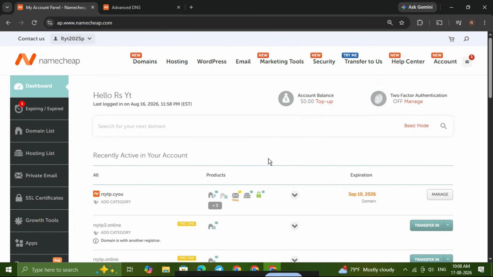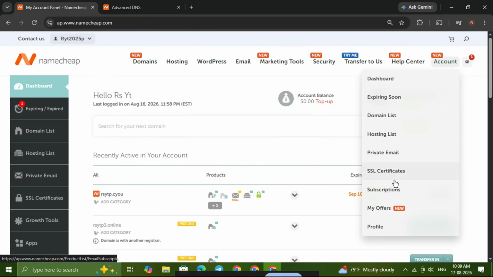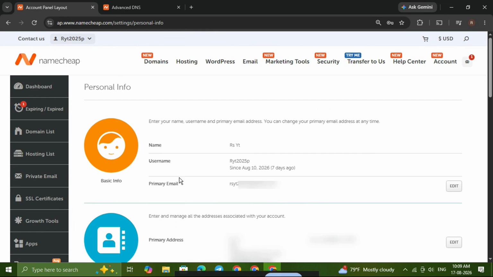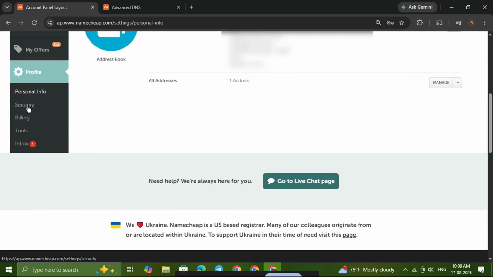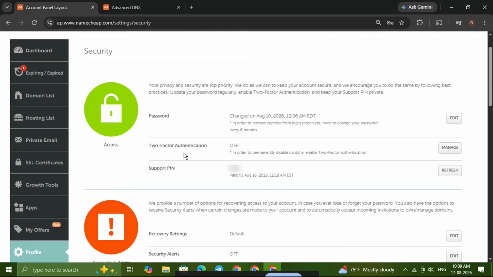First, log into your Namecheap account as usual. Once you're inside your dashboard, look at the top menu and click on Account. Then, open Profile. This is where Namecheap keeps your account level settings, including security options and two-factor authentication. Inside the Profile area, scroll or look for the Security section. In this section, you should see the two-factor authentication option. This is the part we need to manage to fix the issue. Click Manage next to two-factor authentication.